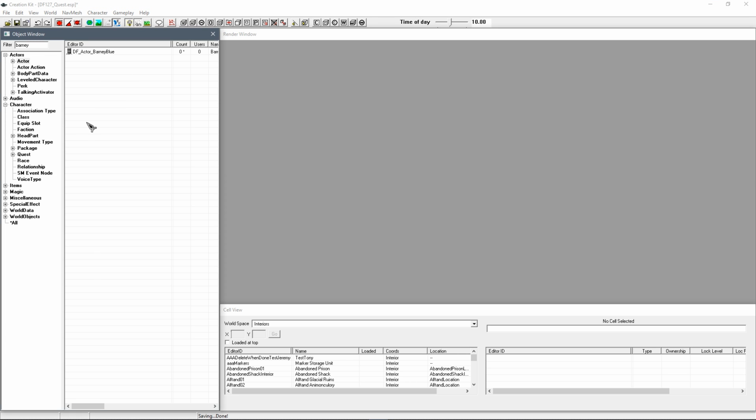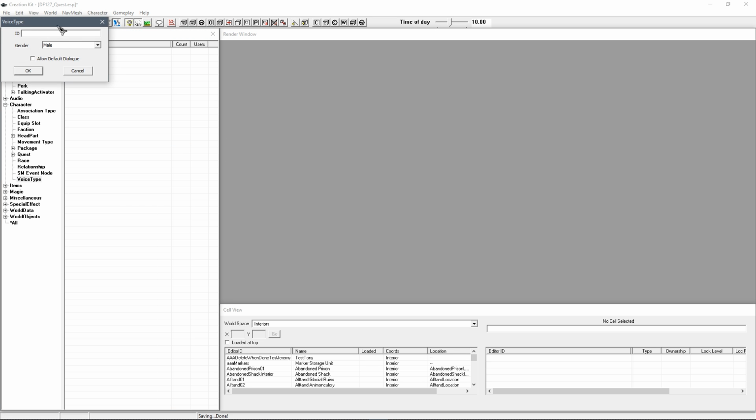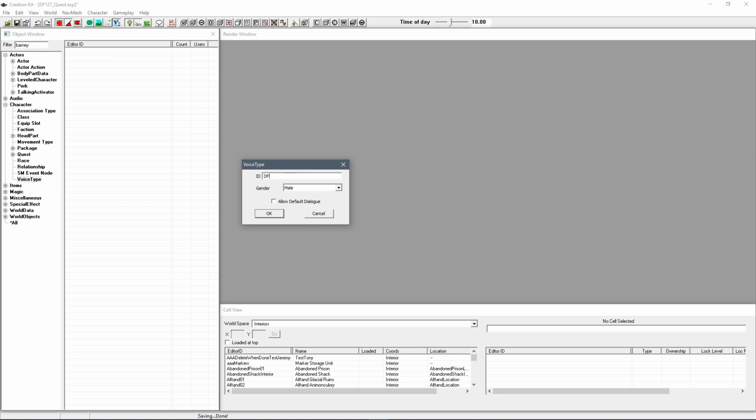be custom dialogue, I need to create my own. So I'm going to go under character and voice type, alt-click and new. Bring this to the middle so I can see it. And create my own custom voice type for Barney. So df vt Barney, and make sure it's male. And I'm not going to tick that box there.